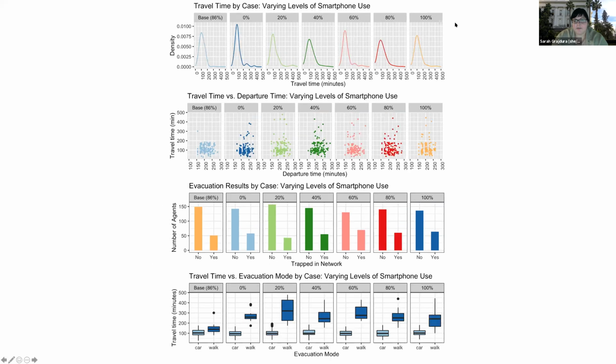And then another one we did was smartphone use. Like I was saying, we randomly assign those independent variables to the agents in the model, the evacuees, and we were able to see what would happen in this evacuation if we give everyone a smartphone, which is something we found in our data to really help people depart earlier.